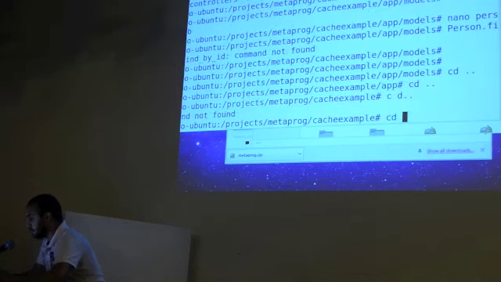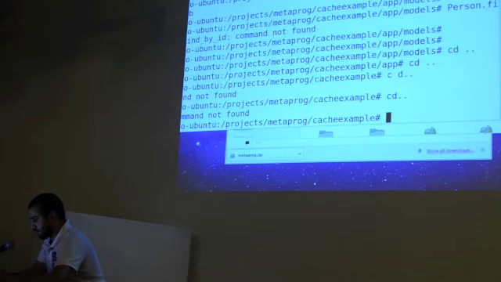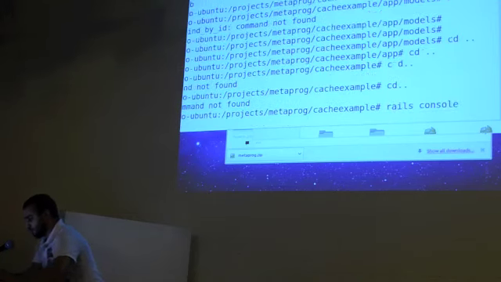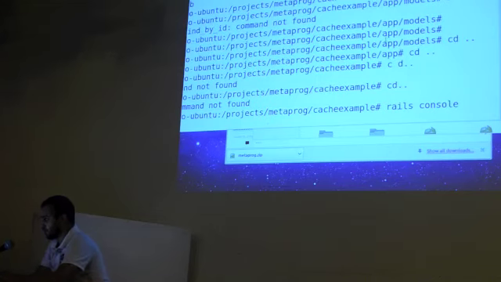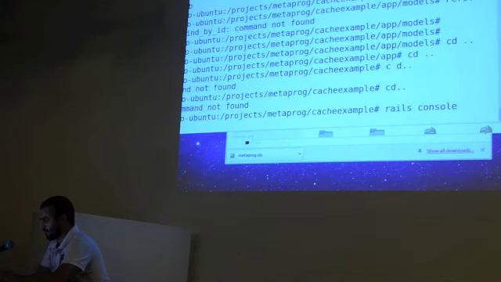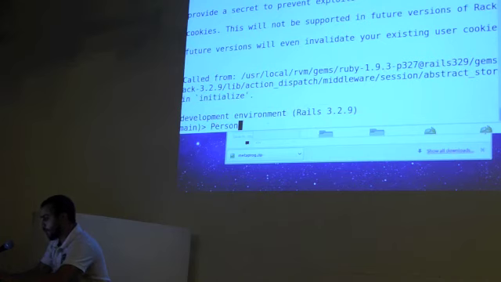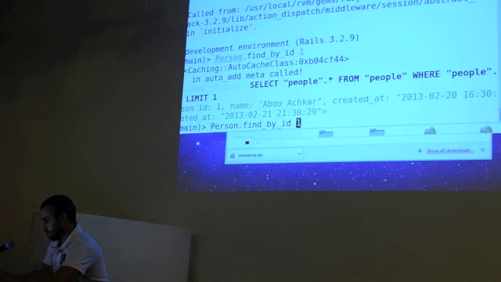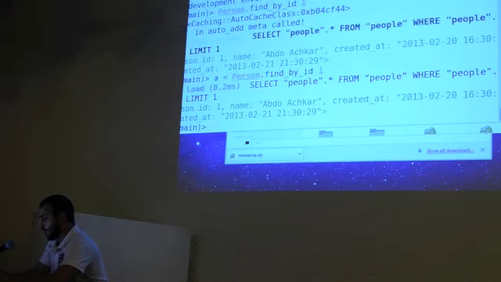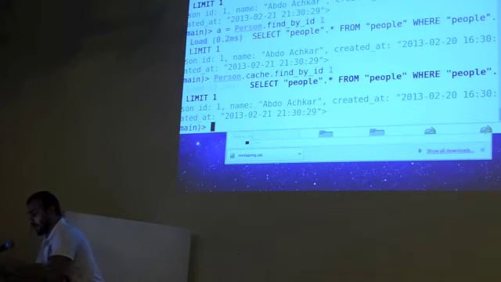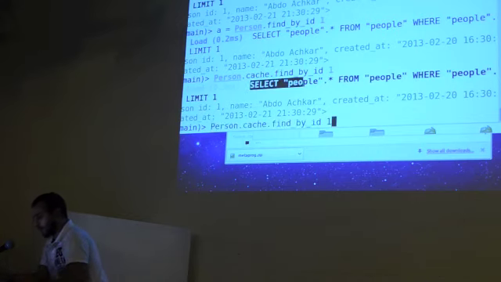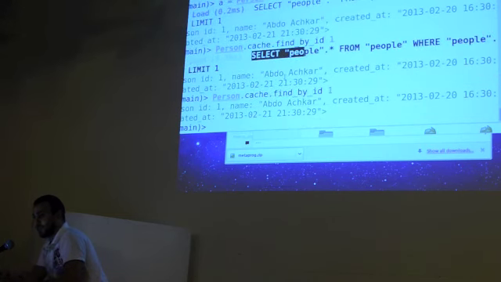Just get some space here. person.find by ID 1, let's store this in a variable. And then person.cache, this is what I created, find by ID 1. It's going to bring it from a cache. The second time, here you can see, it queried the database. The second time I call it, it didn't query the database.